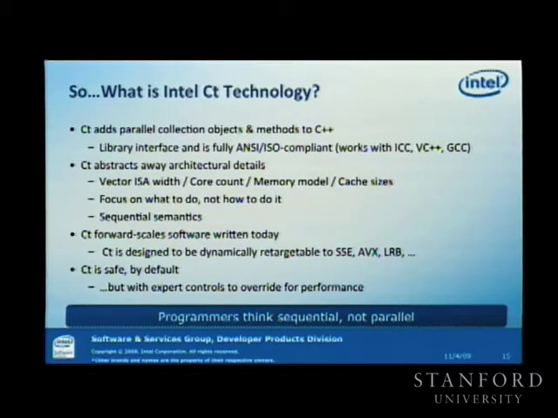So if you read the code, it has a sequential semantics, so it's a little bit easier to understand than a lot of the more explicitly parallel models. We've designed it to forward scale software written today, so it's dynamically compiled, and that has benefits, as I talked about earlier, for more than just retargeting to hardware. But that's one of the motivations for dynamic compilation.